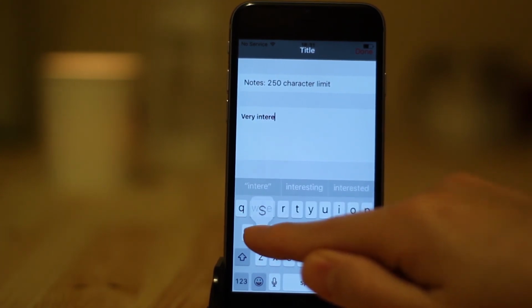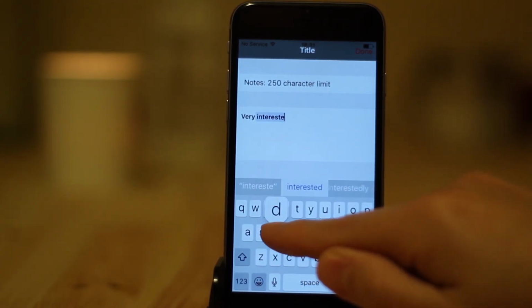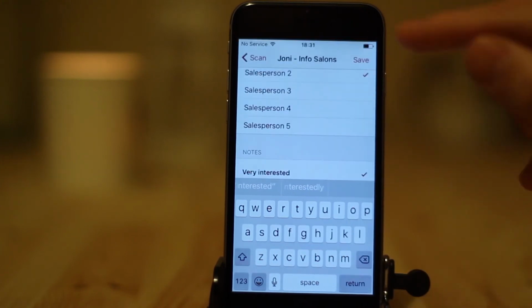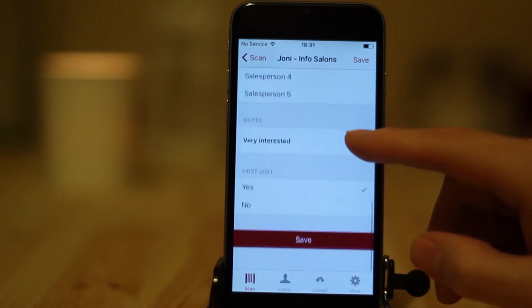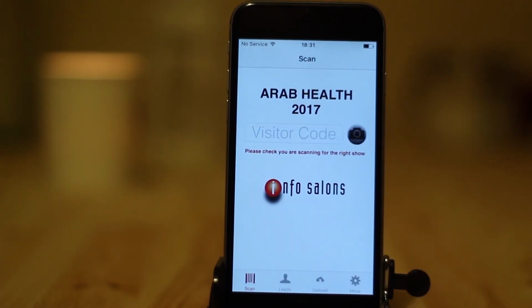Once you've taken your notes, click Done on the top right corner and finish entering your visitors' responses. You can scroll to the end of the screen where you will find a Save button. Click on it to save this lead.